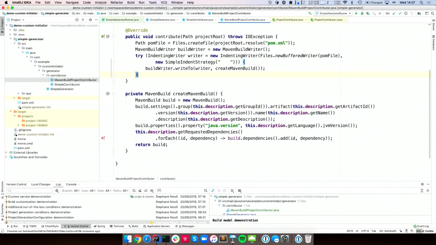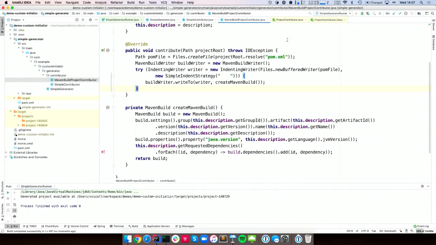As you can see, that's the method below, where we use the project description to feed a model. So we basically create a model and set characteristics in this model. That's step one. And step two, we also have writer implementations for those models, both for Gradle, the Kotlin DSL and the Groovy DSL, and Maven for the pom.xml file. And we just pass the model to it, and it will generate the file for us.